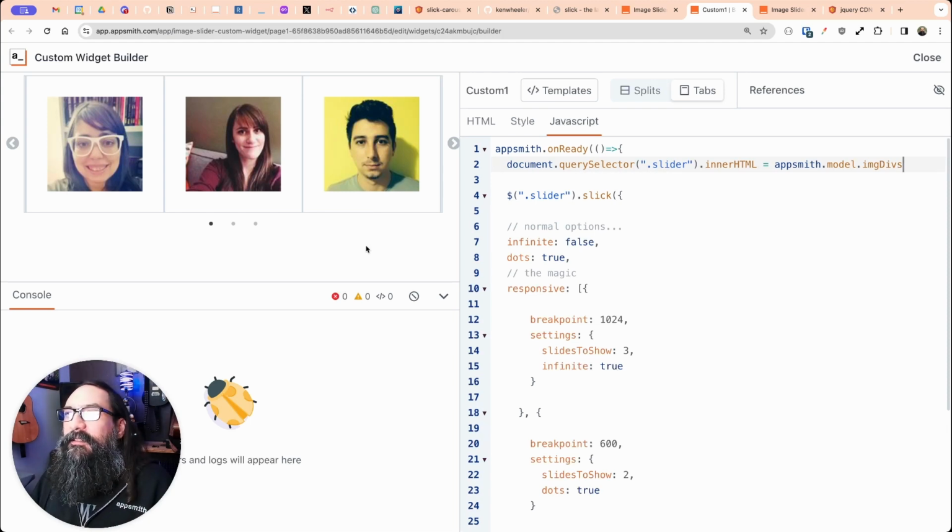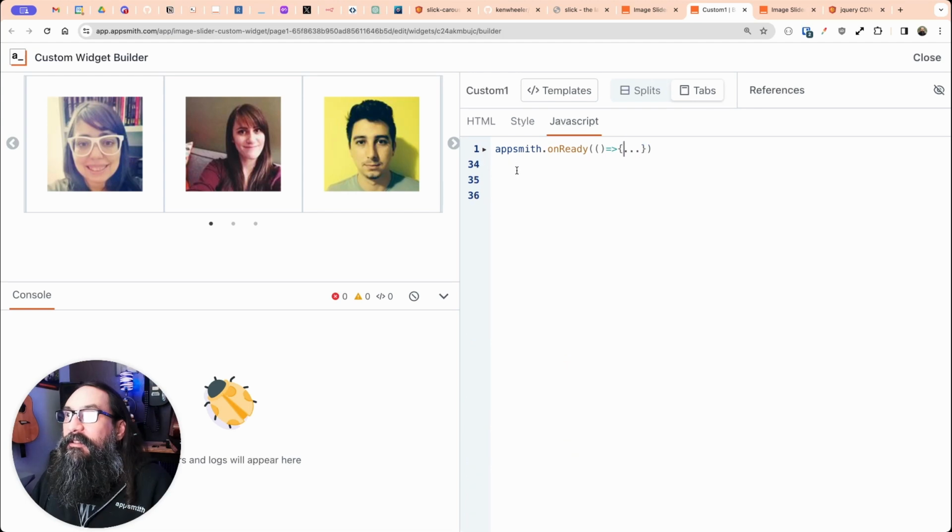But I've got a feeling it's not going to update if we rerun the query, because so far we're only using the Appsmith onReady function, and we don't have an Appsmith onModelChange update yet. But let's try it out. We're going to have to come back here and do the onModelChange part.